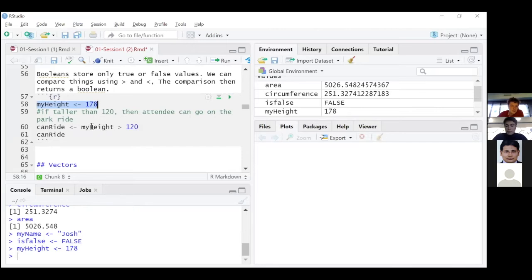Now what this is going to do is take my height and compare it with 120. So if I'm taller than 120, then I can go on the park ride.